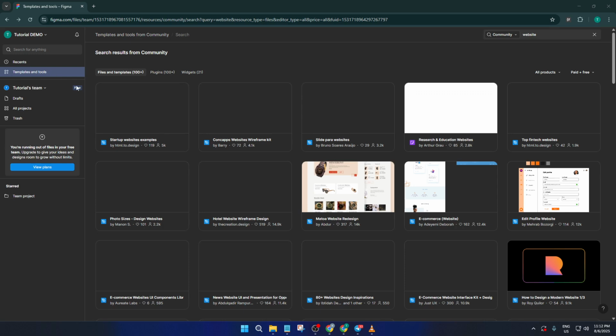So the first thing to keep in mind is that designing a website from scratch can be a pretty big project. It takes time to figure out layouts, colors, fonts, and all those little details that make a website look polished. But here's the good news. Figma has a fantastic feature that can really speed things up for you: templates. These templates are like ready-made blueprints. They're professionally designed, and you can use them as a foundation to jumpstart your own web project.